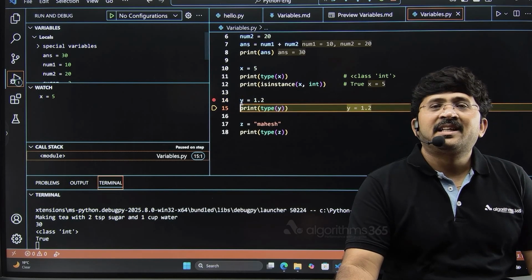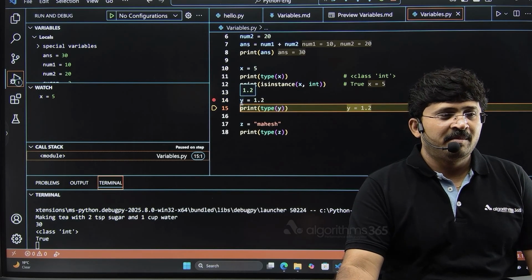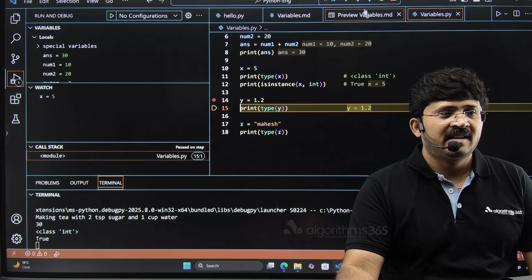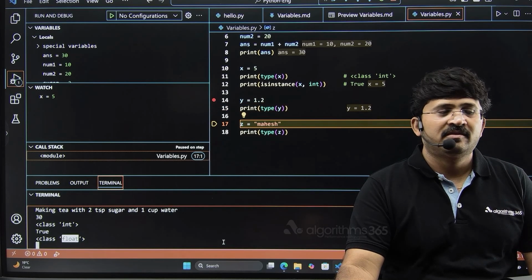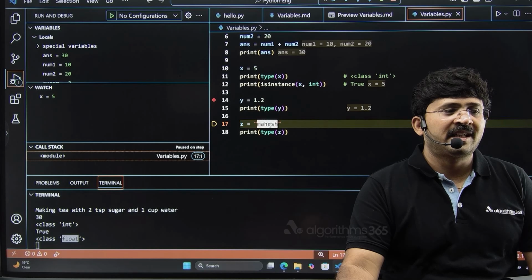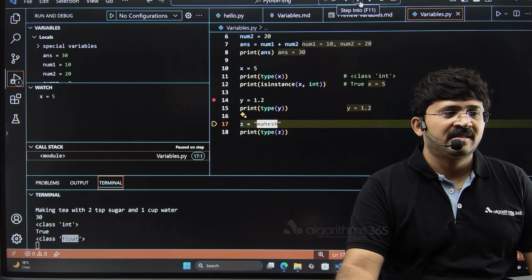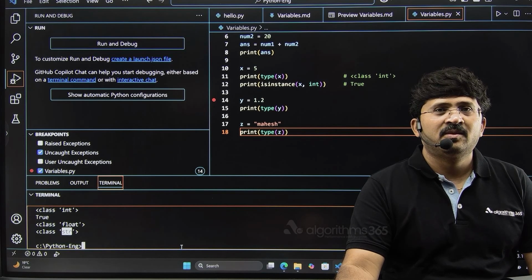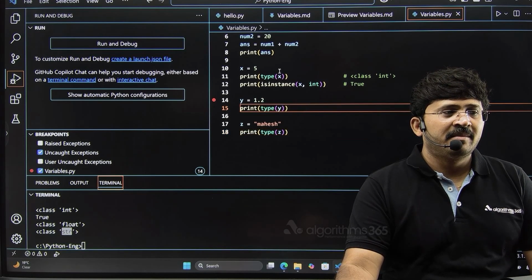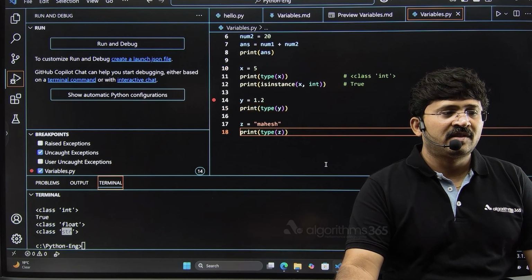So what will be the type of this y now? Will it be int or not? Let's see. So it's of type float, floating point, right? And what will be the type of this value, Mahesh? It is of type string. Okay. Now every variable that you are declaring here is of certain type.